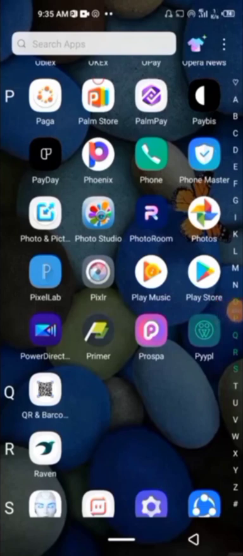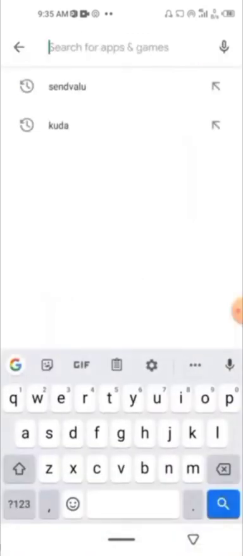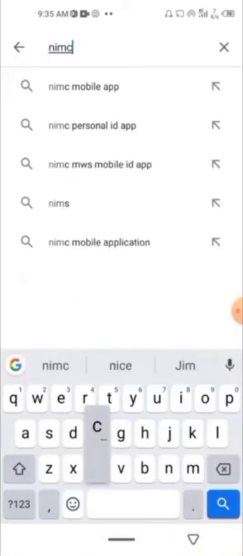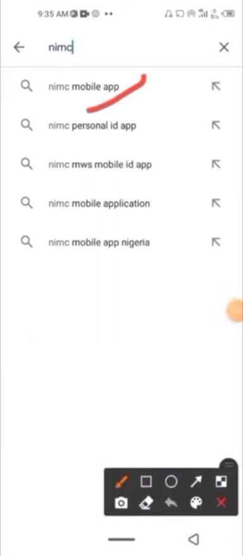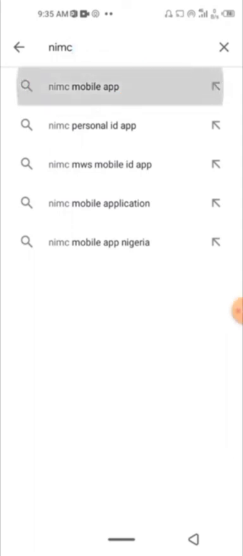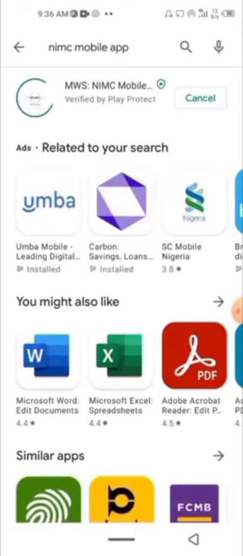Okay, so first of all, you need to come to Google Play Store. Search for the NIMC mobile app. You can see it here. Click on this. Good. So what you need to do now is install the app. Alright, pending. Let's wait for it.